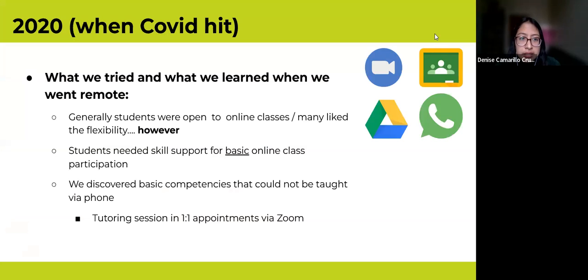Okay, next. So when COVID hit, a lot of things had to change radically, and I assume it's the same for all of your programs. Suddenly, our classes all had to go from in-person to remote. And we learned a lot of things when this happened. Generally, students really liked the option to have classes online. It offered them a lot of flexibility. They can take classes from the comfort of their own home, or sometimes they have time during their commute to take their class, which is something that was not available to them before.